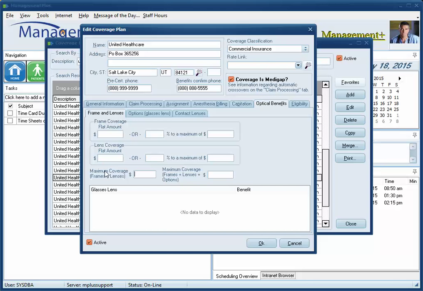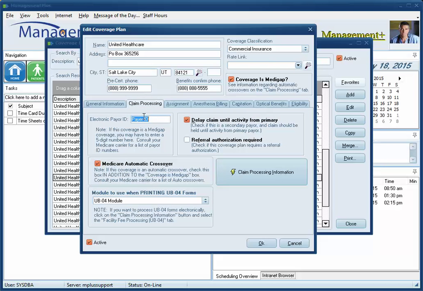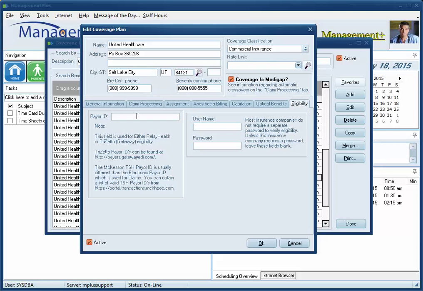Okay? Now, the last tab is eligibility. With eligibility, this is where you're going to put in the payer ID. Now, the payer ID for eligibility is different than the payer ID for claims processing. Okay, for example, for United Healthcare, we have a payer ID. But for eligibility, that payer ID might be UHC. So those are going to be different numbers. Just make sure you check with our support team or with the clearinghouse to make sure you have the correct eligibility payer ID here. Okay.